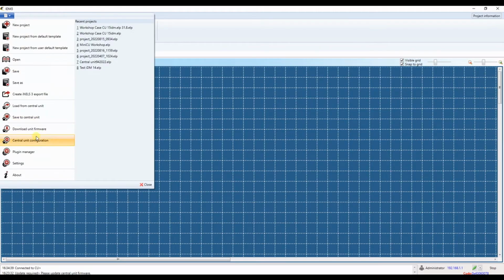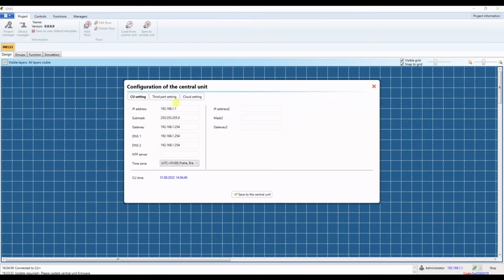We will go back to the IDM and in the central unit configuration change the IP address. So now you have to select the IP range of your router. So enter the IP here, subnet, gateway and the DNS as well, and then save to central unit.